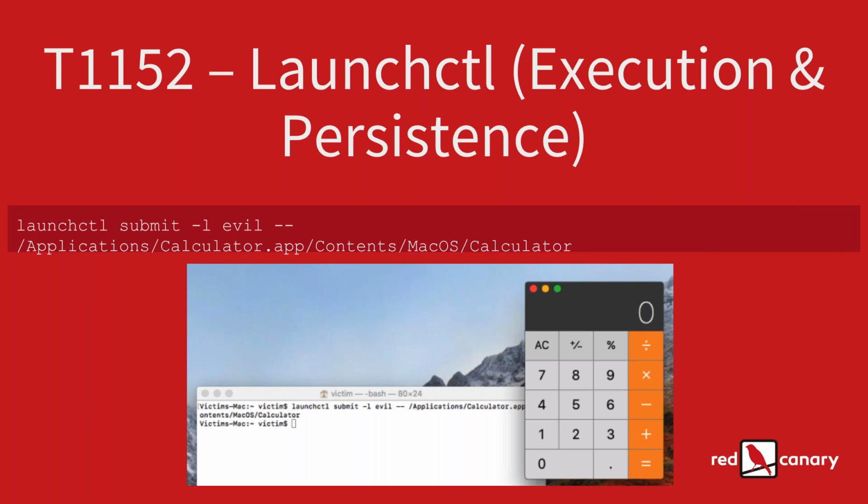It's also a good thing if you have any kind of application whitelisting or defense software that's preventing certain executables from running, but they might let Launchctl run anything it wants to because that's its job. So this is a great way to subvert some of those defenses and execute software even when you have really good prevention in place.